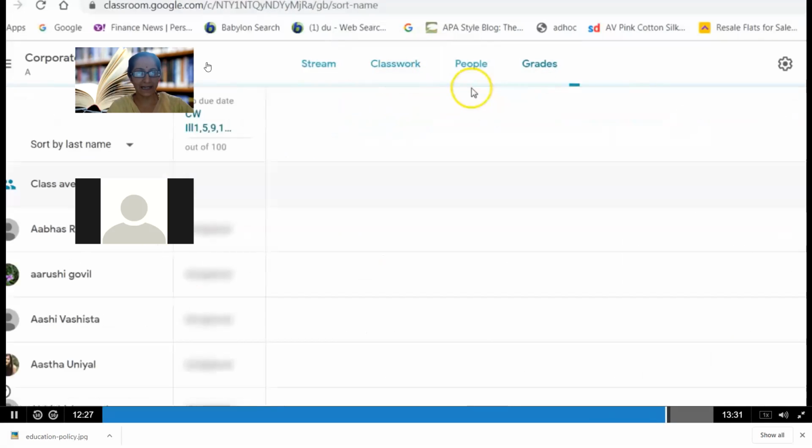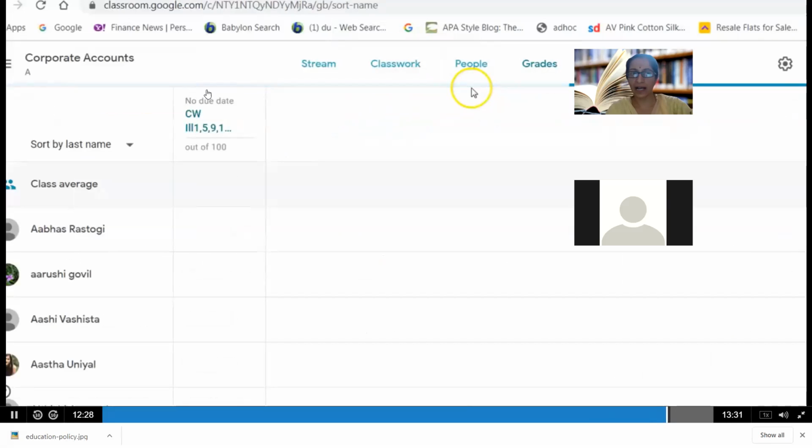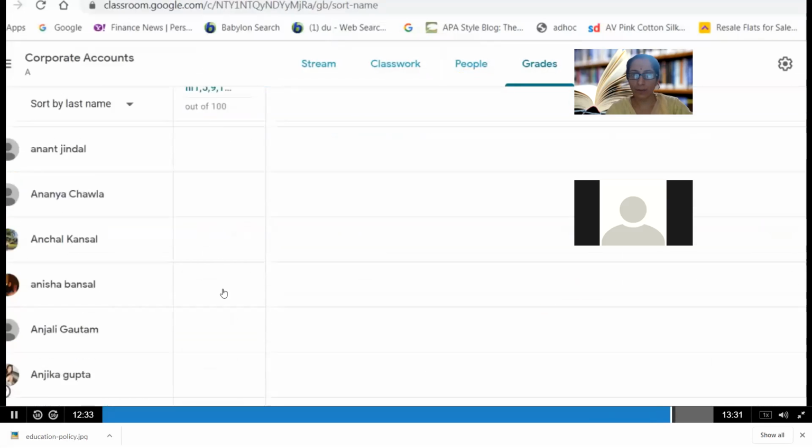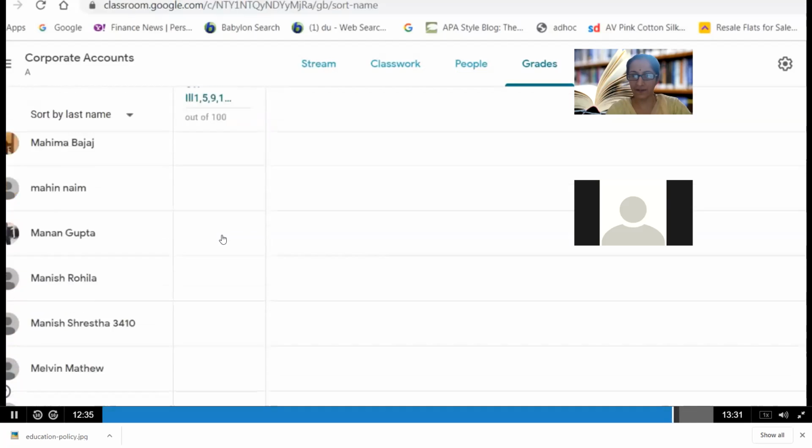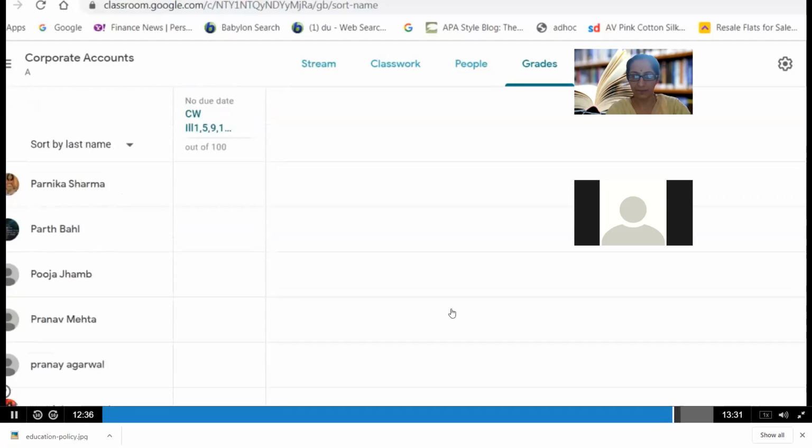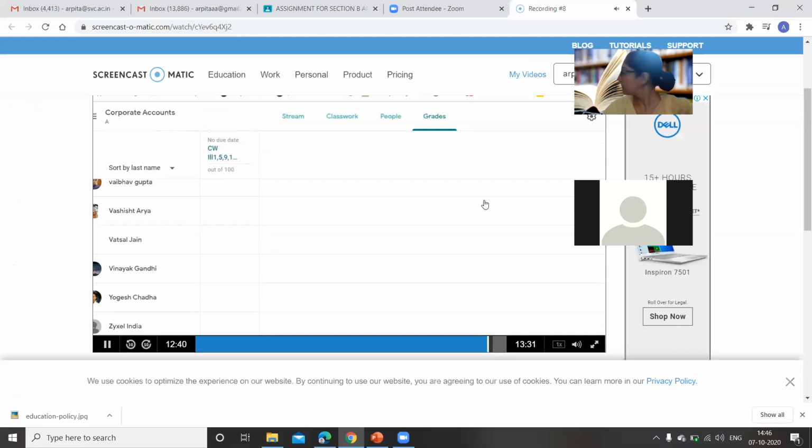So this is grades. This is how it will show you the grades. Like it will show you the class average. It will show you the marks of students. I'll show you that with my classroom. Just give me a minute.